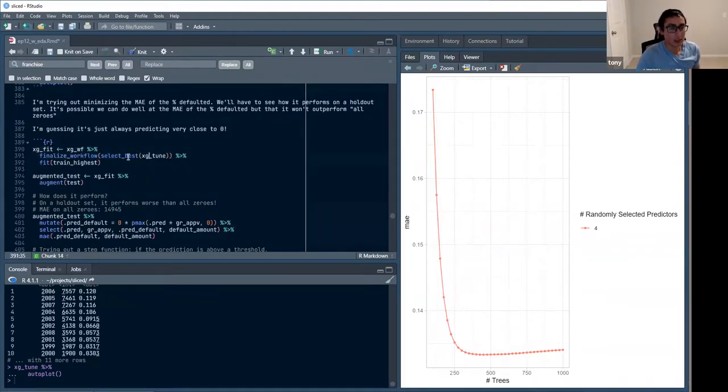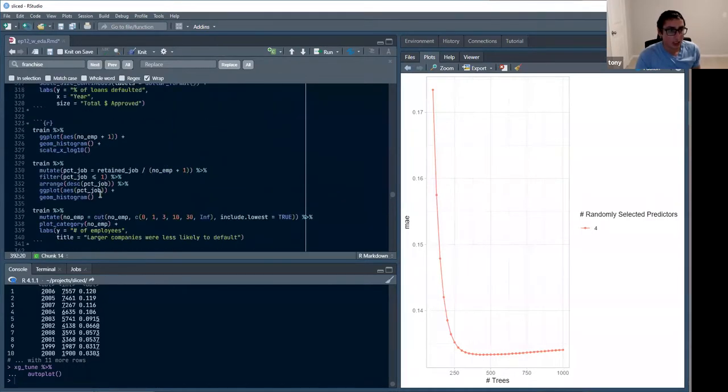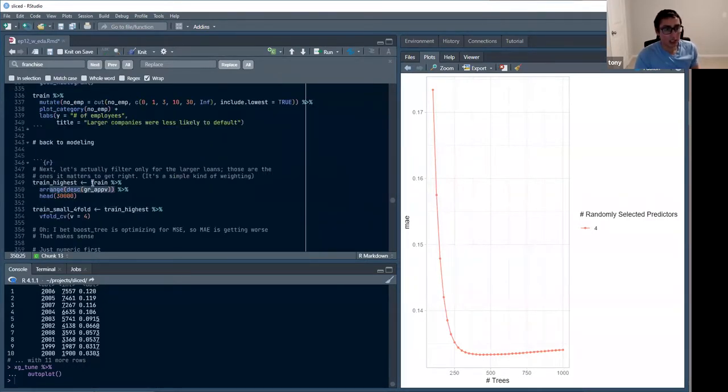He's doing the traditional best practices for extracting your fit. Notice he's training on only the largest defaults here. That's why there's a variable called train highest. He created it a little earlier, arranging the train set by the approved amount and looking at just the top 30,000. I think there were about 60,000 records in the train set. So this is yet another way of speeding up training, taking just half of the data. It's interesting to see how he's sorting by approval amount, feeling it's most important to get those with the highest approval amount right.